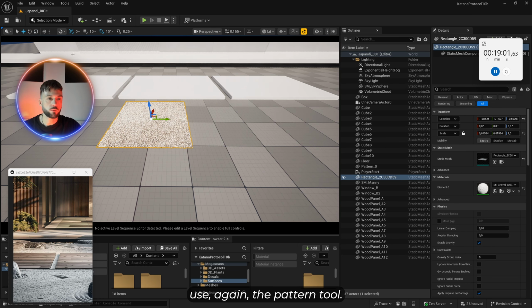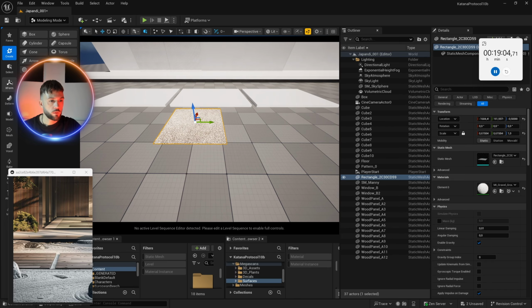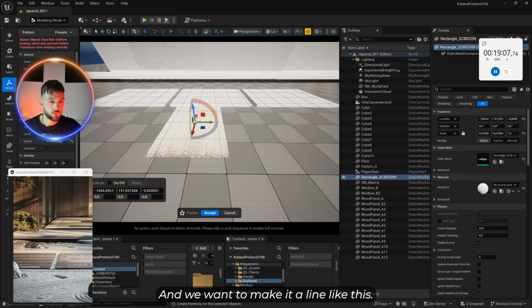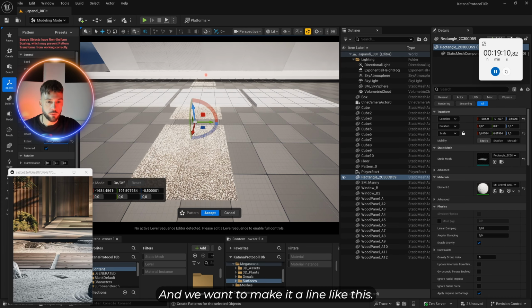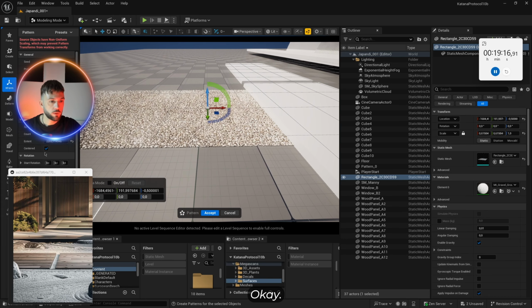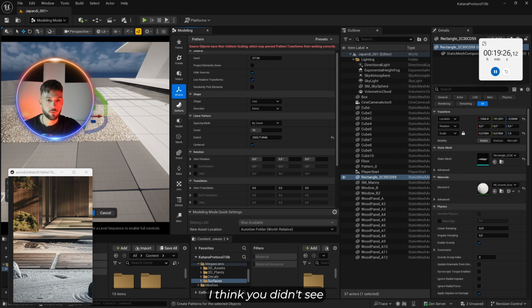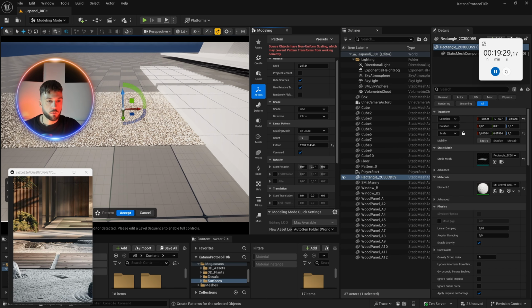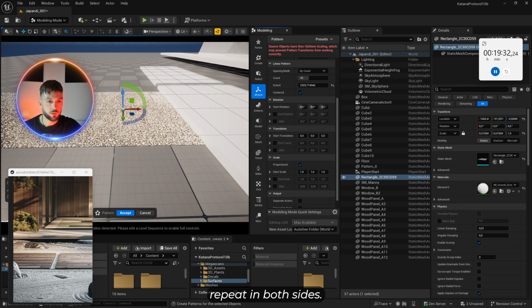And now we can actually use again the pattern tool. So let's go to modeling, Xform, pattern, and we want to make it a line like this. Okay, sorry guys, I think you didn't see because my camera was on. But we're gonna actually make it repeat in both sides. So instead of line, we're gonna do grid. So we're gonna XY. So this is repeating on XY. Now we just need to set the right spacing.